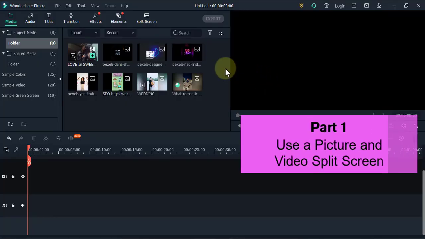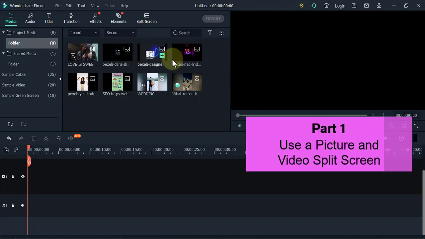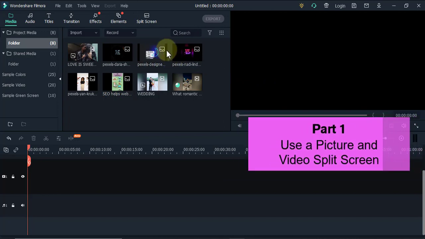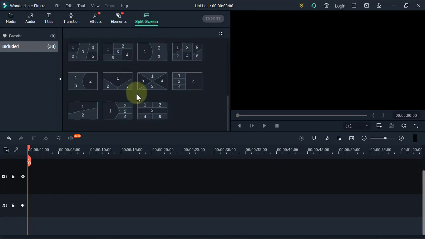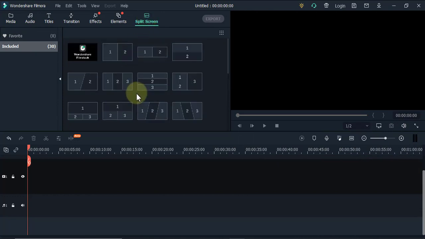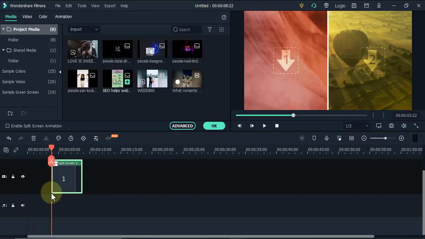Now, after you have imported all the video and the pictures you're going to use, you just come here, the split screen here, and it will give you a variety of pre-installed split screens like you can see here. Now I'll start with the first one here. I'll just drag it. You can either drag it or you can just tick it there. Then it will bring you this aspect here.